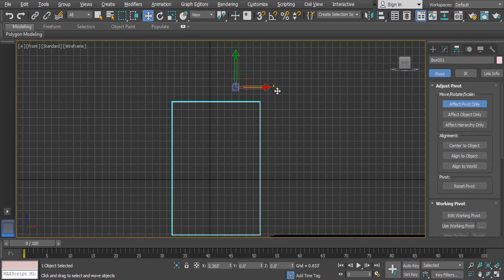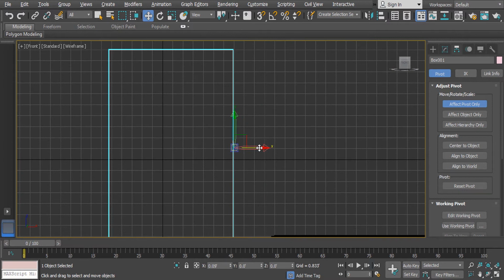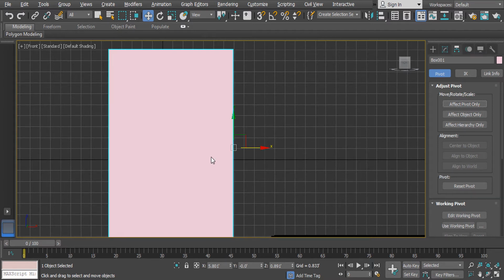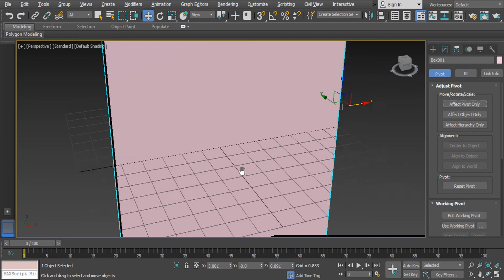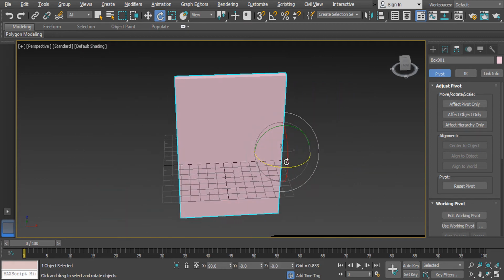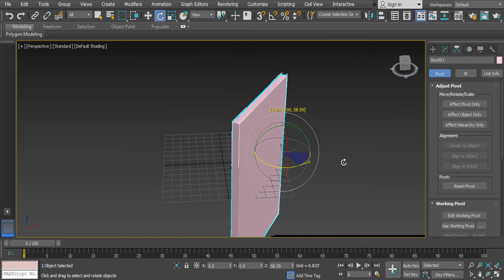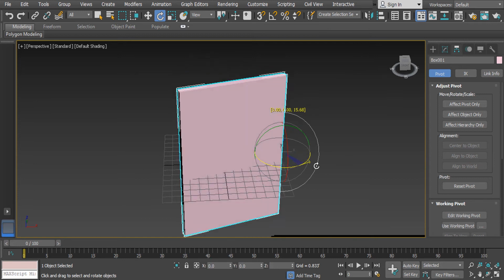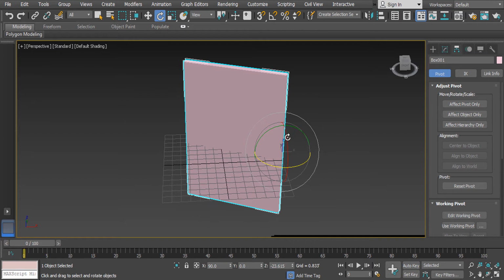Okay, so I am moving the pivot to this side. Then once you finish placing the pivot point in any required place, click off Affect Pivot Only. Click on F3, then P for perspective. Now it is possible to rotate like a door because we have the pivot point on this side.